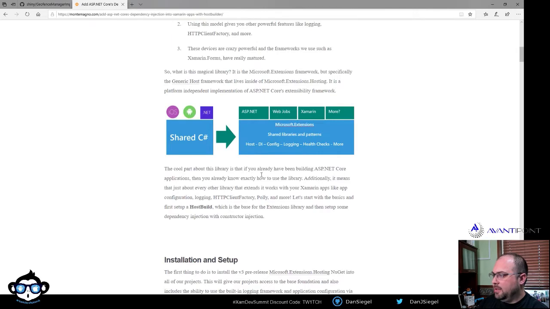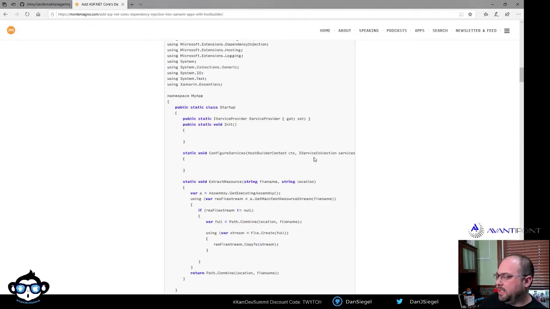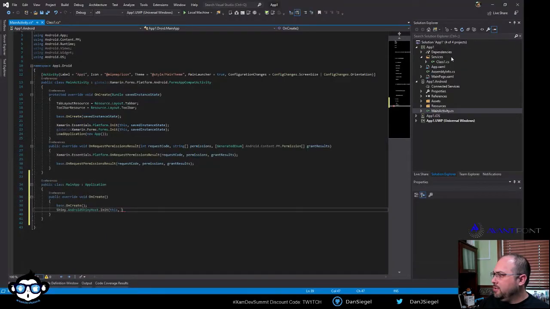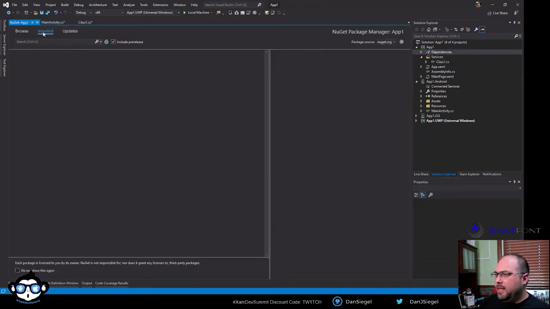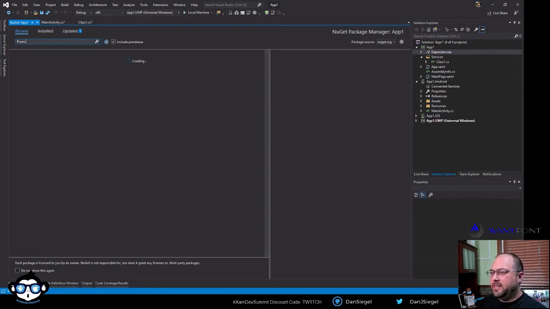Now, there's a lot I don't necessarily like about this with the whole host builder pattern that he's using. But certainly I think it is a valid case here where you're using IServiceCollection. And that's exactly what Shiny is doing as well. And so to make all of this a lot simpler, because I don't want to complicate things, I am going to add Prism DryIoc Forms.